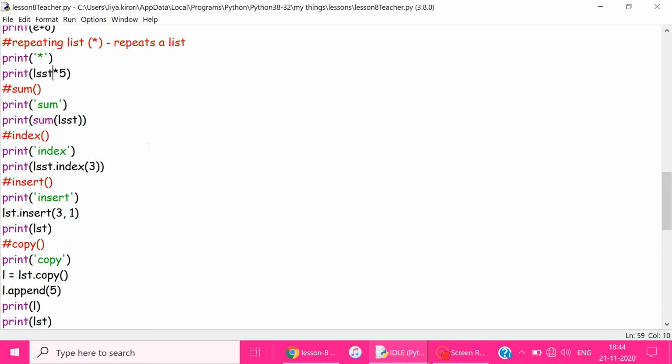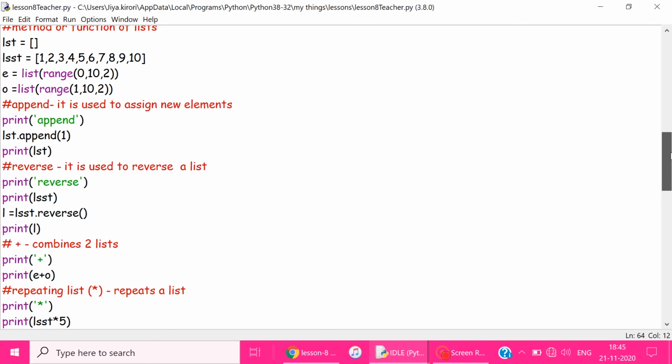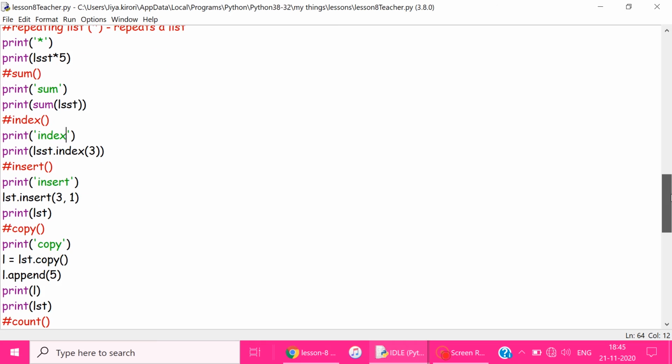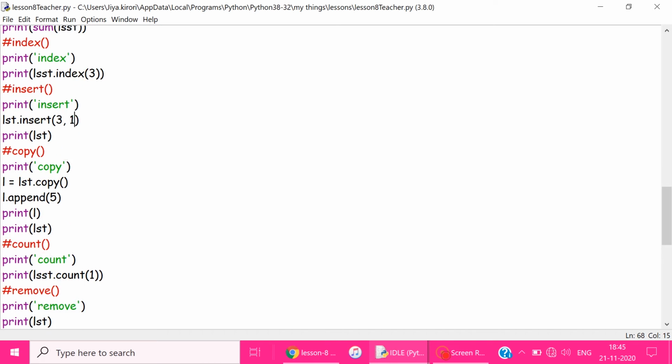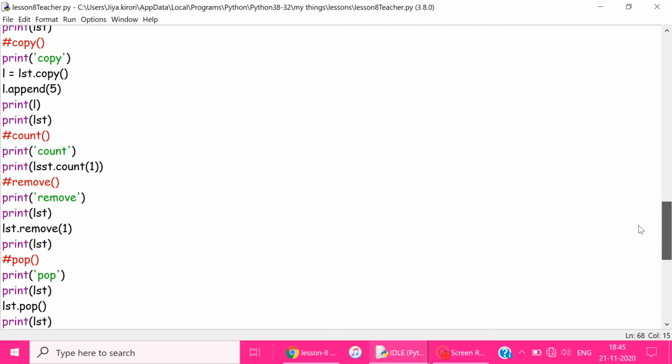Sum, it adds all the values in the list. This only happens if the list contains integers or floats. Then index, it tells you the index of whatever value you're asking the index for. And then insert, it inserts a value at a specific position. And then copy, so it just copies a list. This is another way of cloning a list.